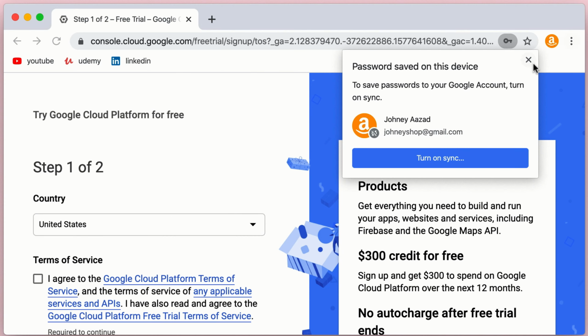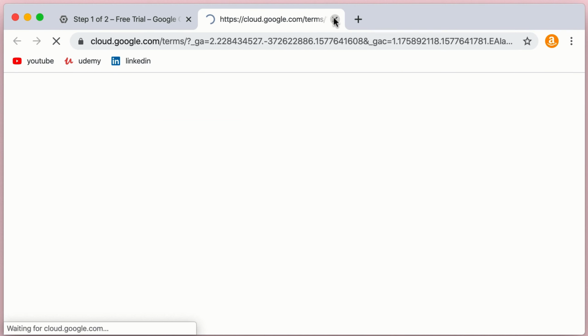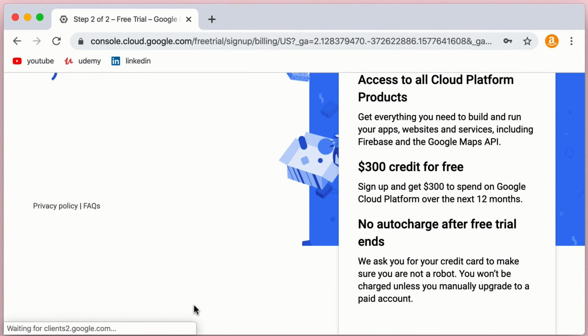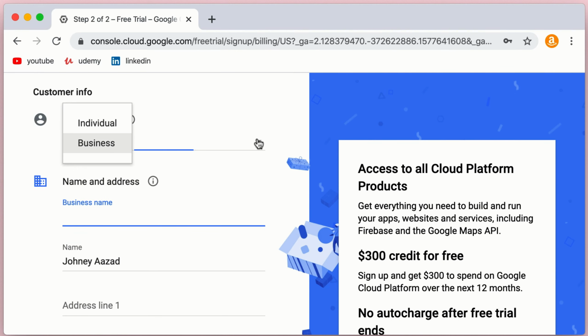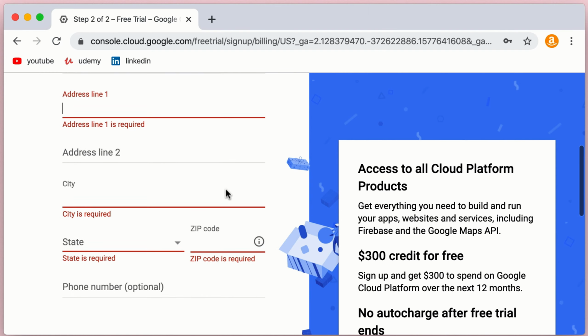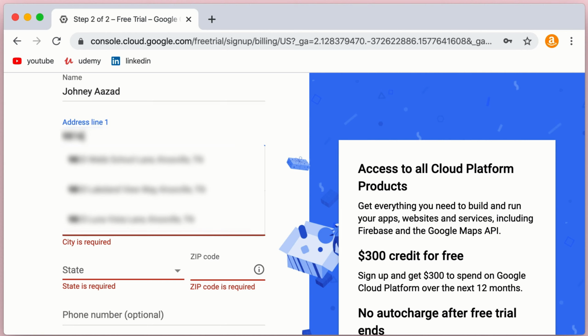And this is the first screen where it'll ask you which country you're from. You're going to have to answer truthfully because it's going to verify all that information before letting you in to your Google Cloud account. And here we never have a choice but to agree to the terms and conditions. It'll be an individual account, and then your name, address, city, state, zip code. Now once again, this information is going to have to be accurate.